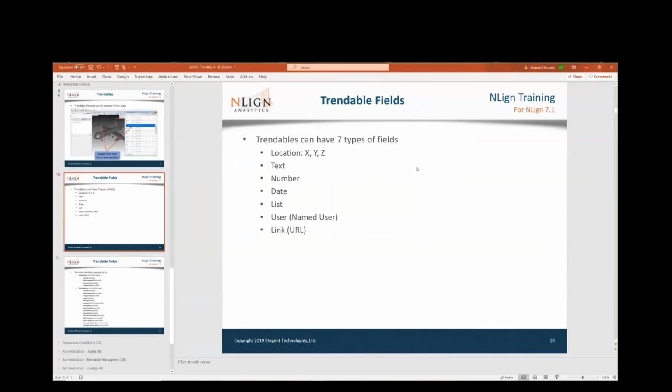Okay, kind of a refresher of trendable fields. Trendables can have 7 different types of fields: a location, an X, Y, and Z, a text field where you can type in anything you want, a numeric field, all you can type in are numbers, dates, lists that are pre-populated, NLign users, and links or URLs. Links can be helpful if, let's say, someone's filling out a record, a piece of information, and there might be some type of technical documentation, some type of engineering that describes how they should be doing this inspection, how they should be recording this record. You can link directly to that in your specific trendable.